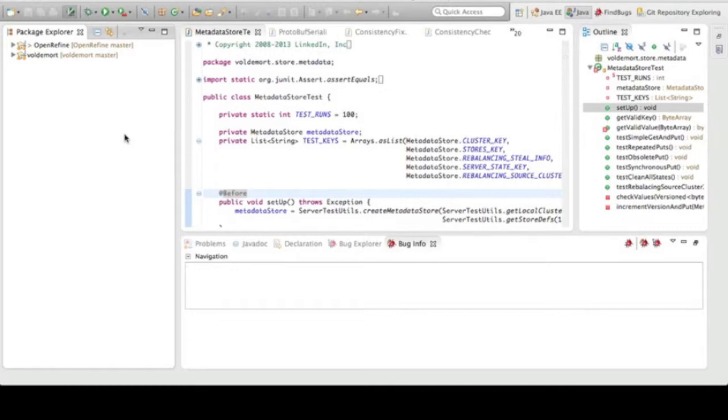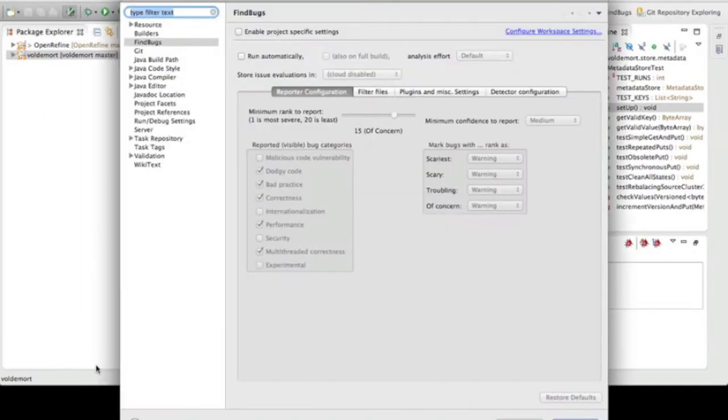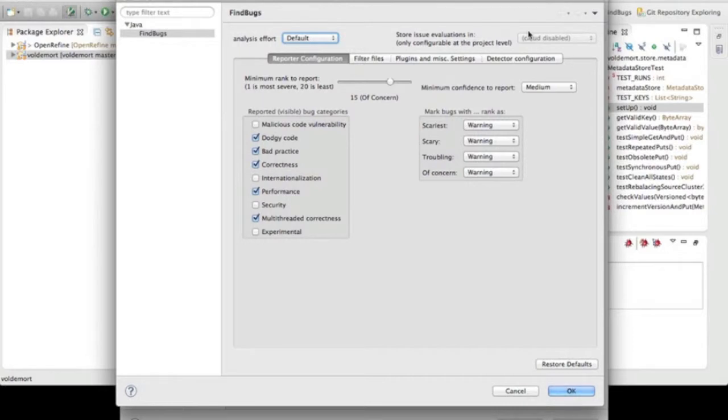Okay, now let me explain how to specify different settings for Findbugs to report bugs that are of importance to us before we run the tool. Select a project and right click on it to navigate to Properties. Now select Findbugs on the left side of the menu. Click on Configure Workspace Settings to specify settings globally for all the projects. Here you will see 4 different tabs, namely Reporter Configuration, Filter Files, Plugin and Miscellaneous Settings, and Detector Configuration, each serving a different purpose.